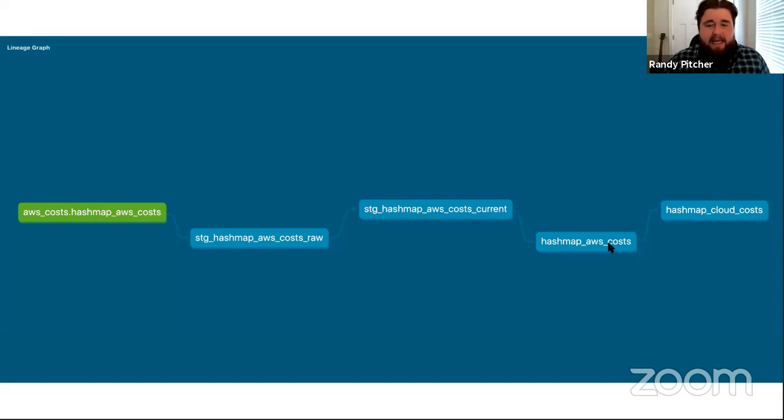This is for investigating AWS, and then the broader Hashmap cloud cost table is used to power executive summary dashboards for folks that aren't going to dive into the details. They just want to know a top level number. How much am I spending across all clouds?